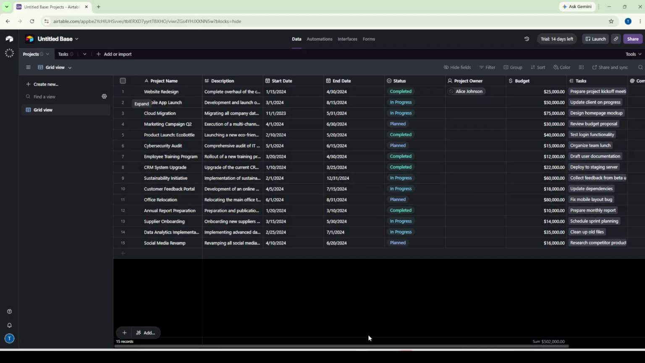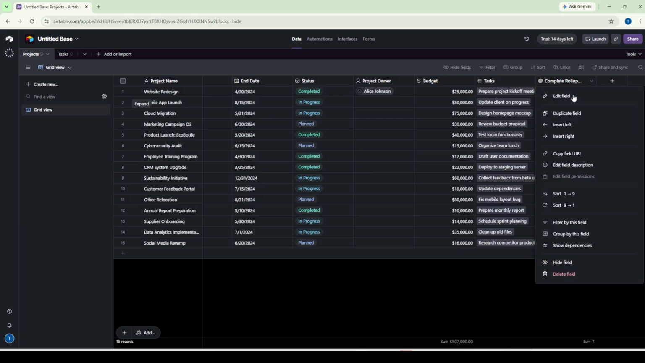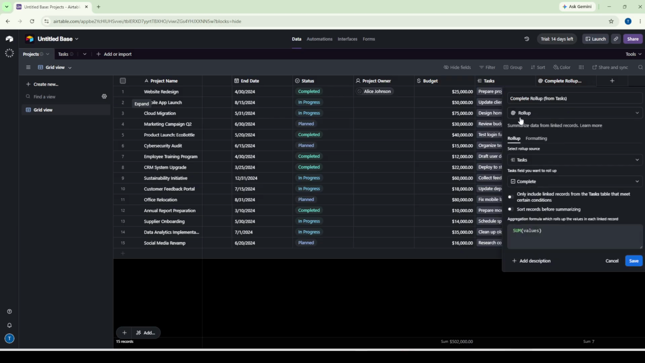Now we move to the Projects table, where we'll build the completion percentage. This is where things get really powerful. Start by adding a roll-up field. A roll-up field is essentially a way to look across a linked relationship and aggregate data from the other table, in this case, from your Tasks table. For the roll-up, you'll first select the linked record field that connects to your Tasks table. Then, under Field to Rollup, choose the checkbox field you just created, the one named Done or Complete.